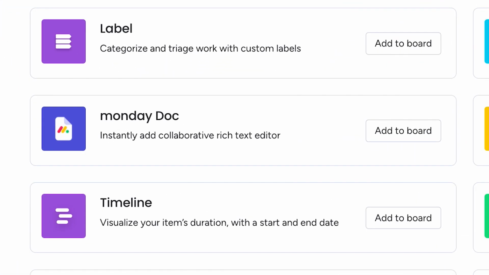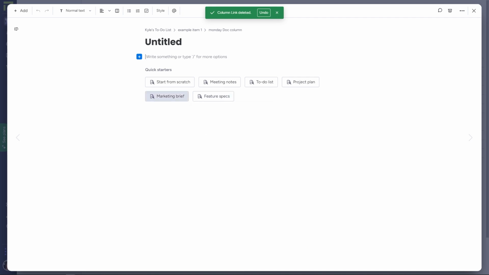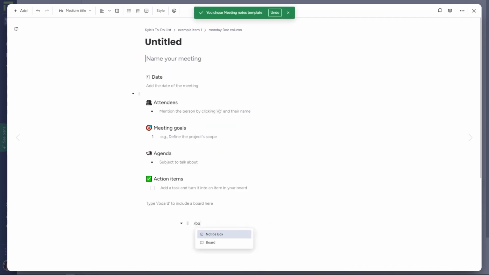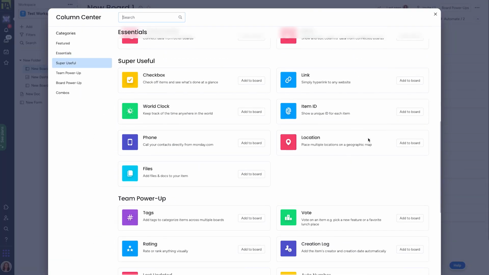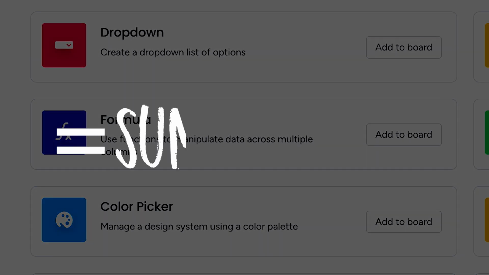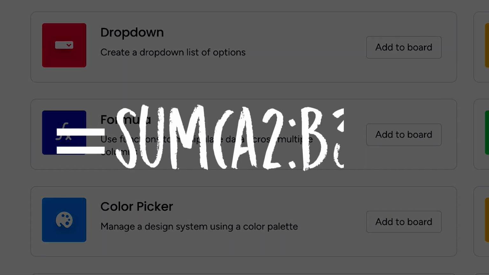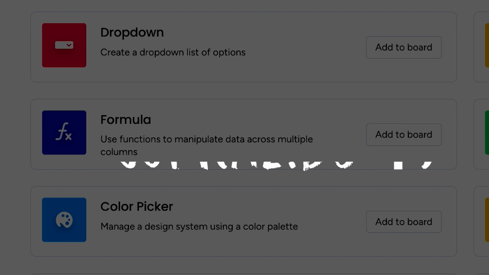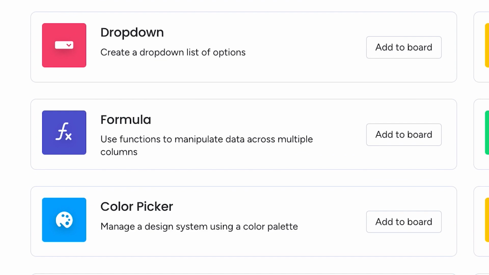Alternatively, Monday.com has its own internal Monday doc that functions as a collaborative rich text editor. Whichever option works for you, this is great for collaborative file sharing. Lastly, because I'm an Excel nerd, Formula is another cool one that you can use to manipulate data across multiple columns. If spreadsheets and geeking out over equals SUM, parentheses, A2:B34, parentheses, and other nonsense like that is your cup of tea like it is mine, you'll probably enjoy the Formula option too.